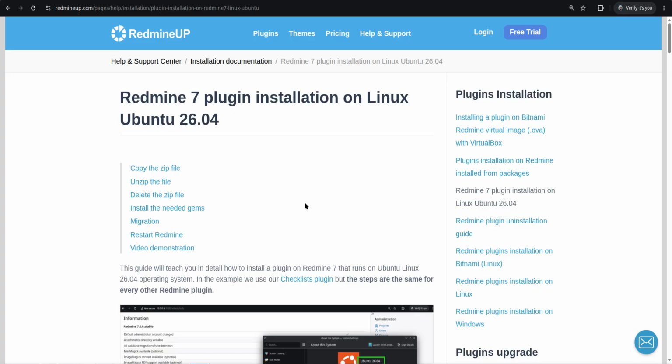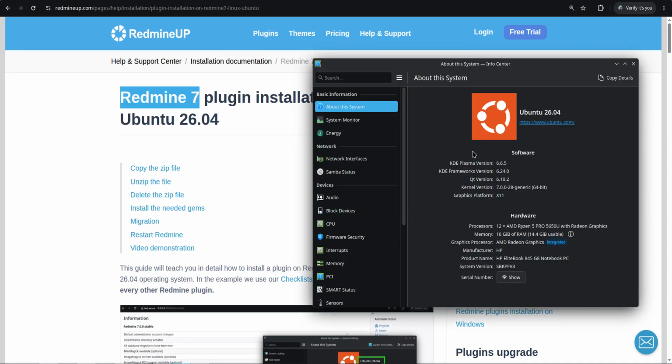In this video, I'm going to show you how to install a plugin on Redmine 7 on the Linux Ubuntu operating system 26.04. Just for information, this is the Linux here, so it is confirmed that it is 26.04, and it was released in April this year. We are currently in the middle of 2026, and it is going to be active for a lot of years because it is LTS, in other words, long-term support.